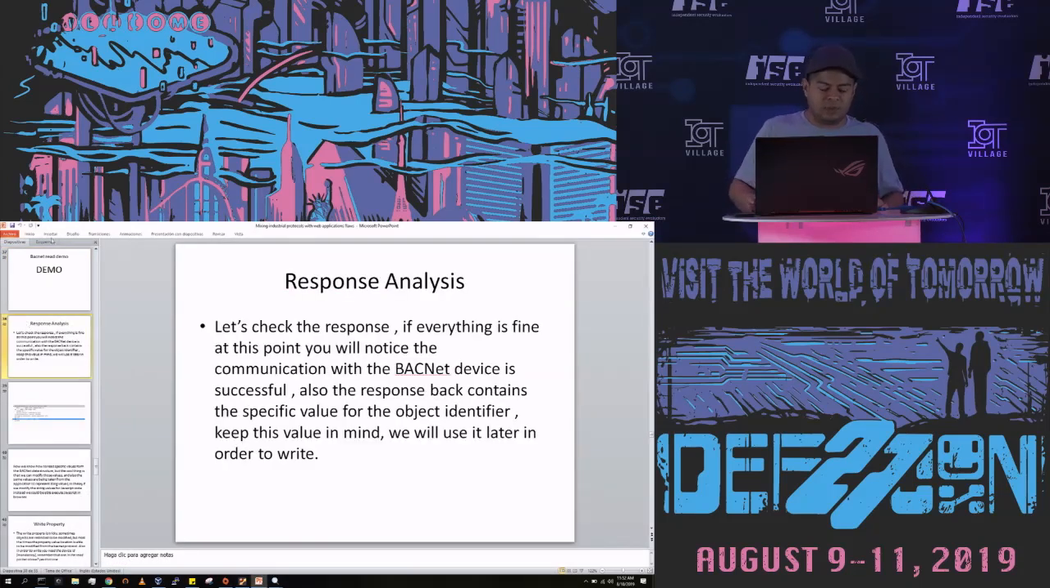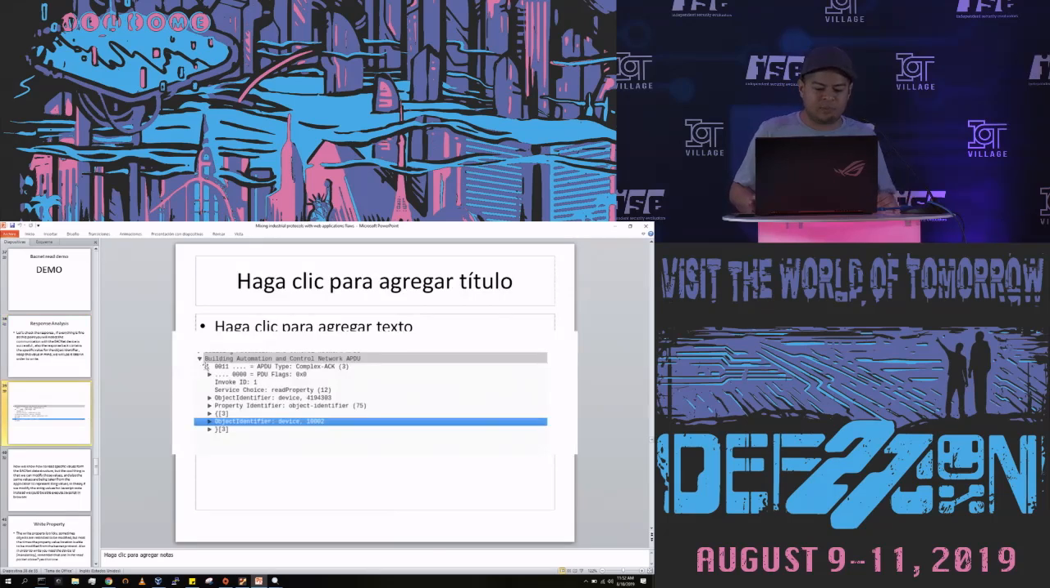Okay, let's check out the response. At this point, you will notice that the communication with the device is successful. Also, the response back contains a specific value for the object identifier. Remember that number. Keep this value in mind because we will use it later in order to write. It's really important.